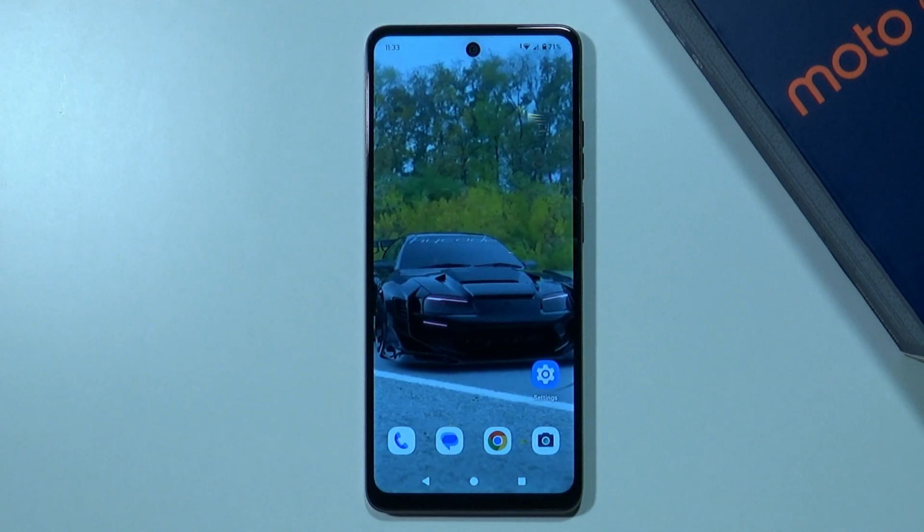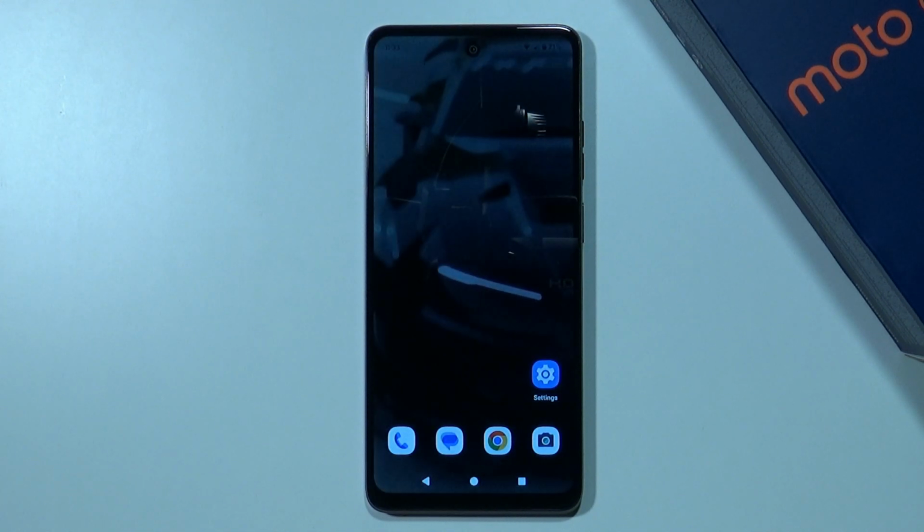Hello, in this video I'm gonna show you how you can check RAM on Motorola Moto G04 and G04s.